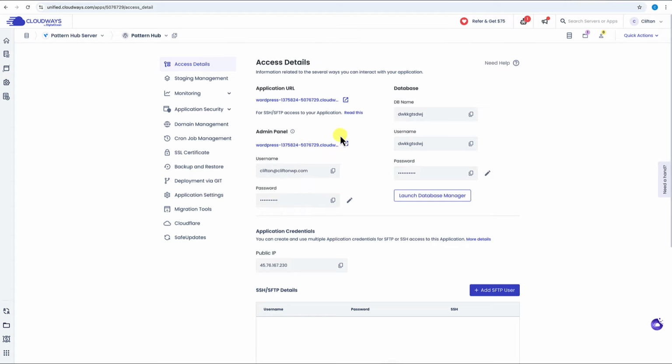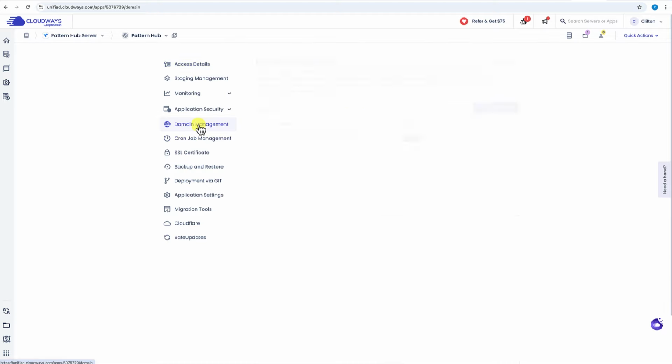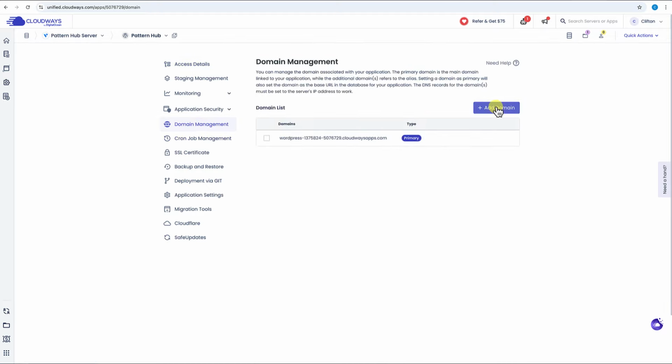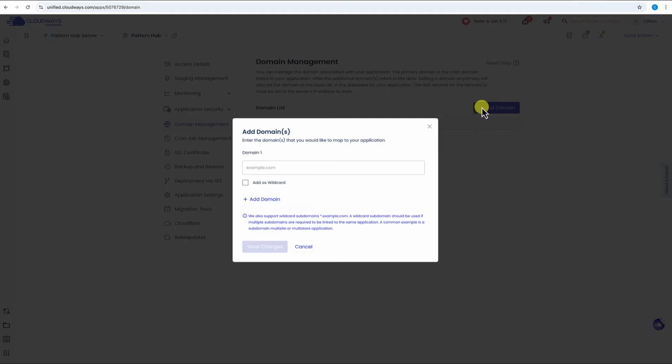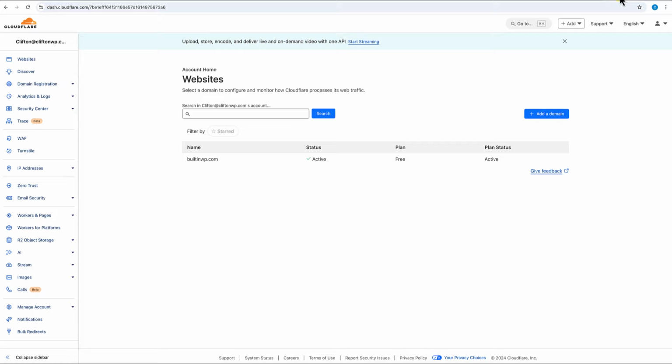But what I want to do now is add my domain so that I have the actual domain that I want to use for my Pattern Hub. So I'm going to come over here to Domain Management, and then click on Add Domain. First, I'm going to add my domain as a subdomain of the main domain. Okay, so I'm going to come over here to my domain registrar, and you can go to yours if it's a different domain registrar.